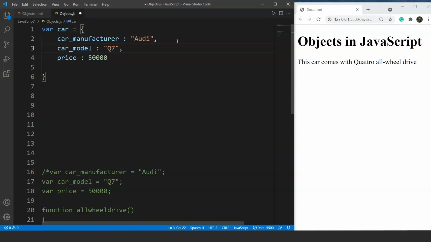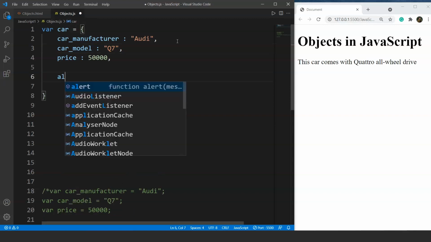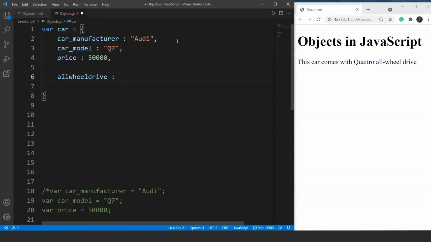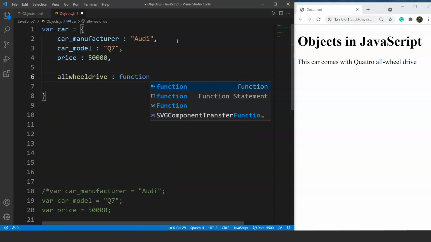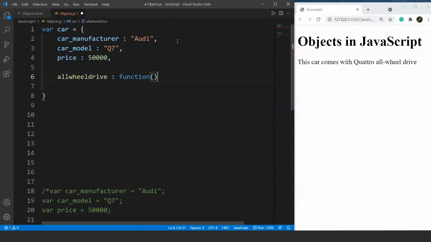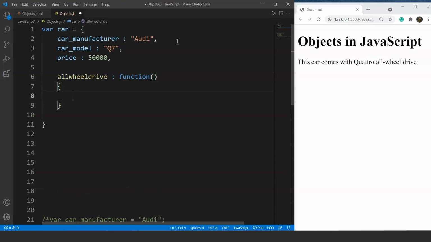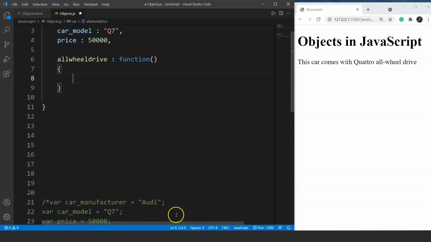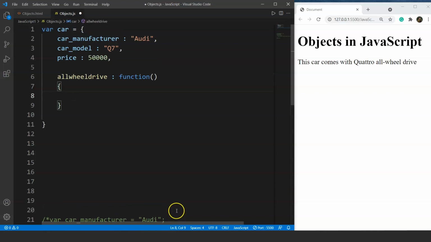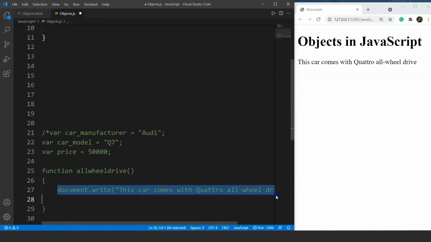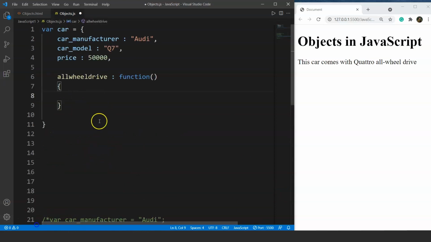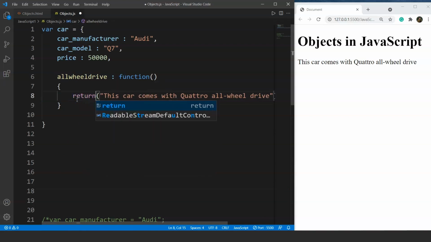The syntax for that will be, we have to write here all-wheel drive and we'll use the colon. Then it is a function, so we'll write here function with opening and closing round brackets and the body of the function. So what we want to write here is, we want this function to return the value, right? We want this function to return this value. So we'll copy it from here and we'll paste it here. So we'll write here return instead of document.write. Now this function will return this string that this car comes with a quattro all-wheel drive.